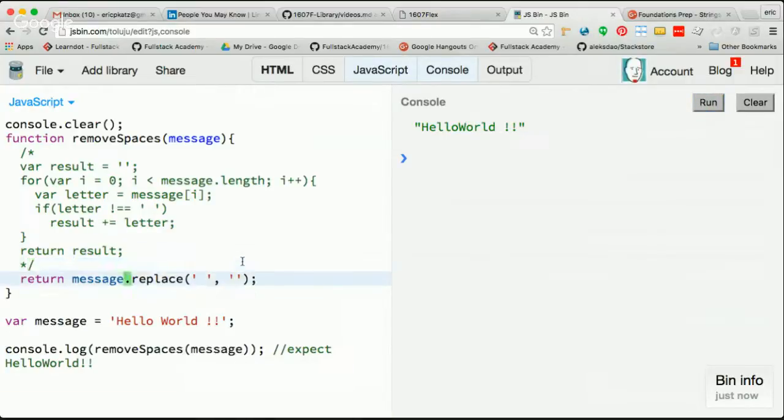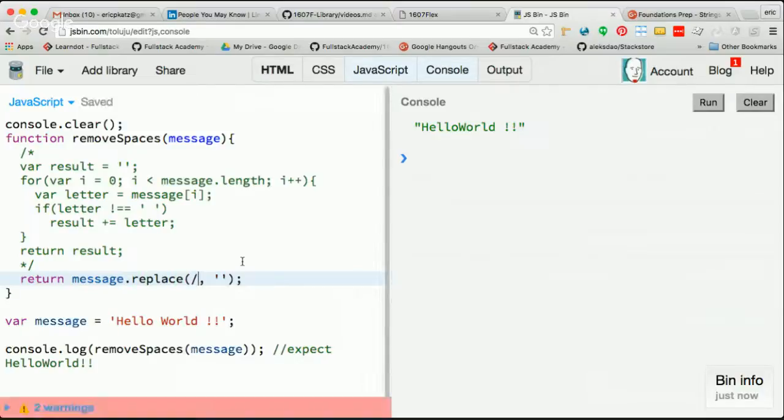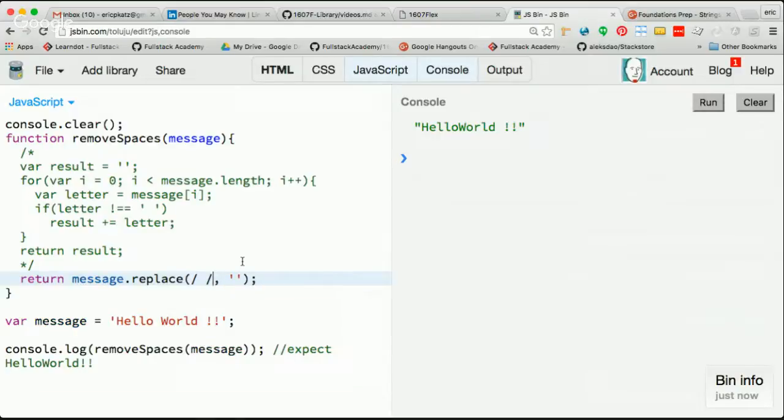But if we actually turn this into a regular expression, you can create a literal regular expression with these slashes. And we could specify, if we just did this again, so our regular expression is basically saying, here's a regular expression with a space. We get the same result.